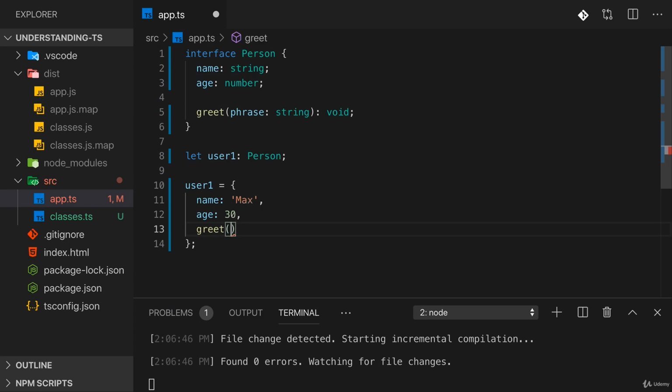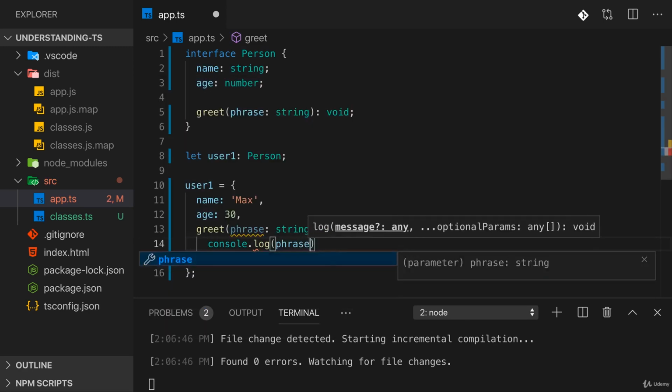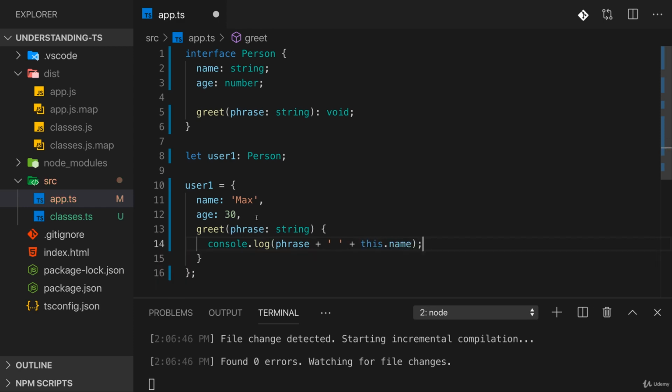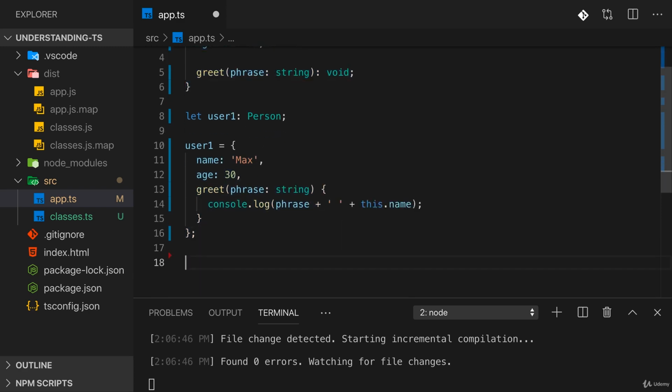Now, the greet method, as you learned, has to be a method which takes one parameter, phrase, which has to be a string, and where I then want to console log phrase plus, let's say, some white space plus this.name. This could be one implementation of the greet method. Now, what's in there doesn't matter. It's just important that we have this one parameter, which is a string, and that we return nothing. And now this would be a valid user1 object because it satisfies this definition of our interface.